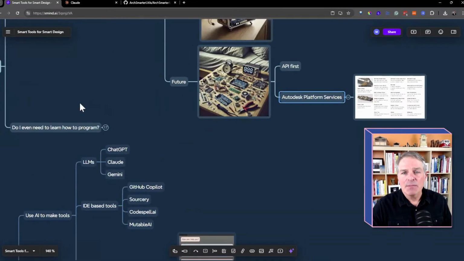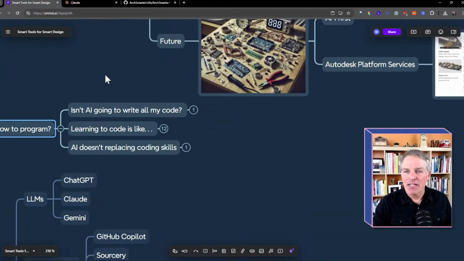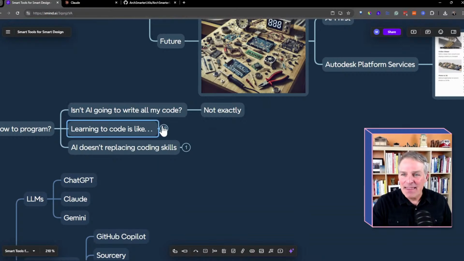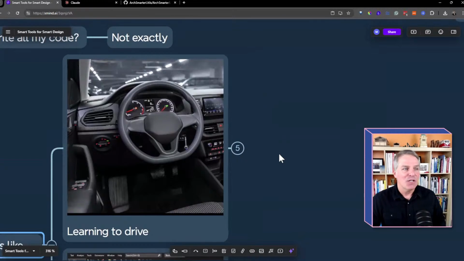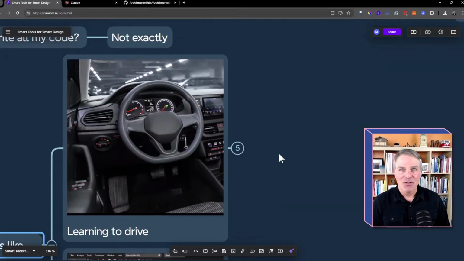This comes into play too when we're talking about AI: do I need to know how to program? You're thinking, well, can I just use ChatGPT? I'm going to ask it to give me some code. I don't need to know how to program, right? And it's like, nah, not exactly. I think learning to code is a lot like learning to drive. Like my middle son, he's getting to that age. He's going to be able to get his learning permit in a little bit.